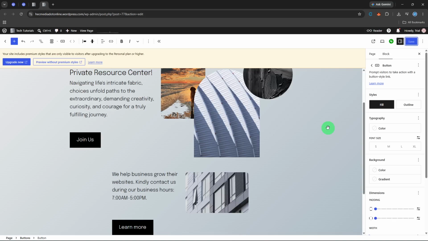The same method works in a post. From the dashboard, go to Post, then All Post. Open a post. Add the columns block exactly the same way.